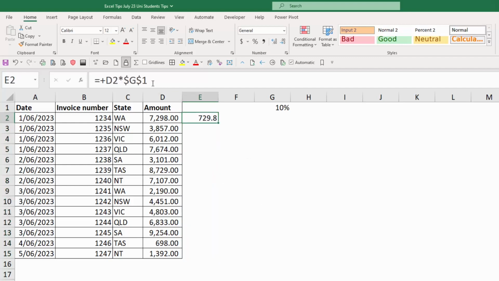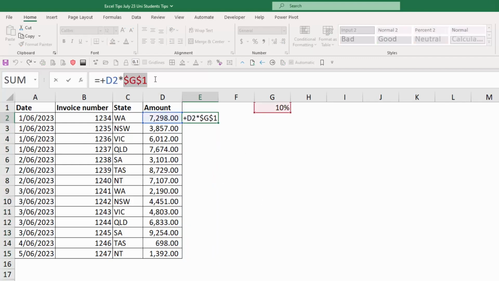The G1, it won't change no matter where I copy it. So because the dollar sign fixes whatever it's in front of, basically. It stops the G from changing and it stops the 1 from changing. Now, you can press the F4 key more than once.